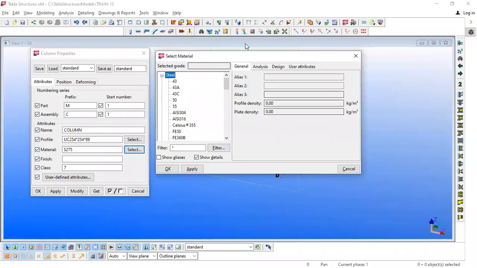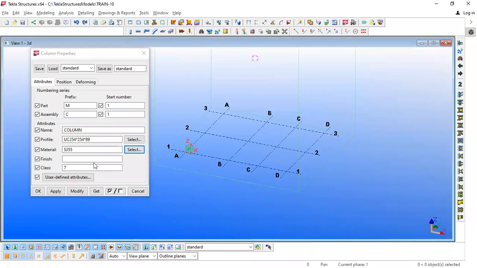So that was the material grade which we saw, and how we are going to apply it. We have to select S355 from here and apply. It will be applied here now. That material grade is applied.